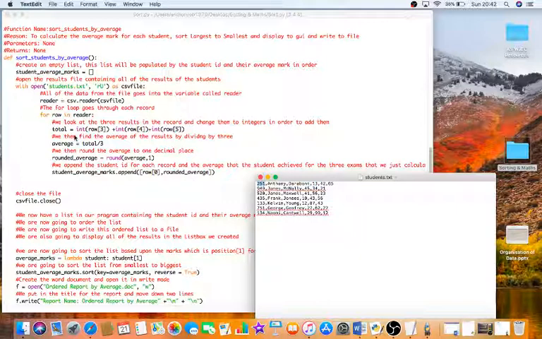Now, what's going to happen is as I loop through, this list is going to get bigger and bigger. The things that it's going to contain are the student ID and the average. So as it loops back up, row will then take on the values of the second record. It will find the average of the 3 marks that have been inputted, and then it will append the average calculated from the 3 marks and the student ID into the student average marks list. It will continue to do this until it finds no more records.